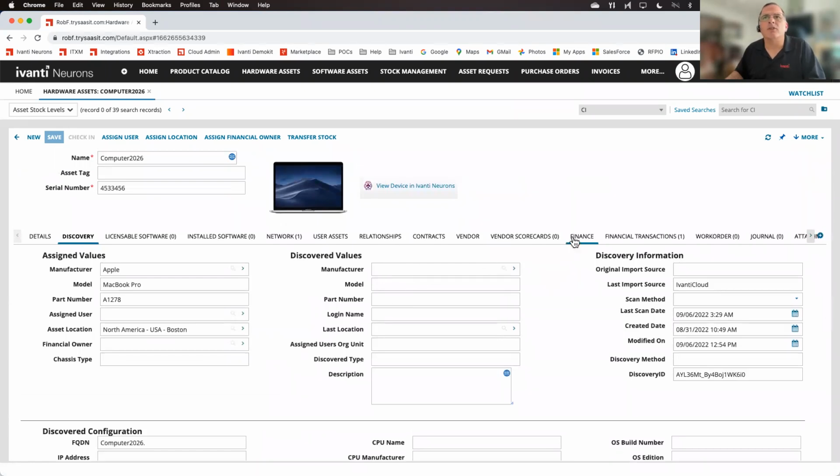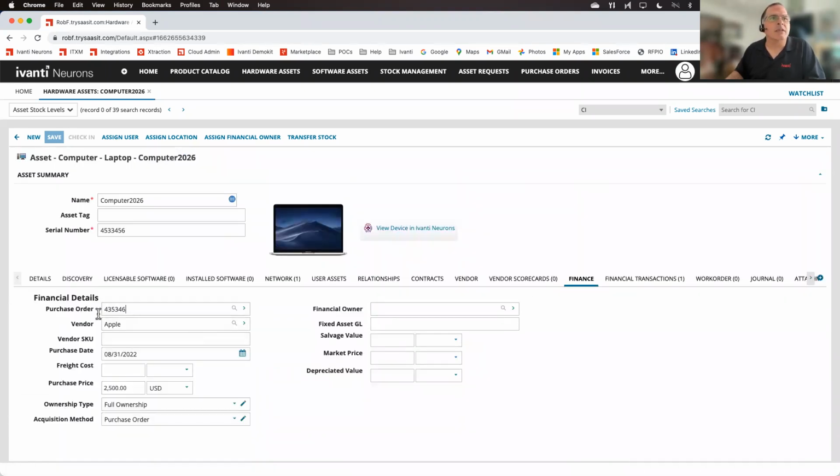But if we come all the way over to some of our financial aspects, we can see that it's already linked back to a purchase order where I probably purchased additional MacBook Pros at the same time. So if we ever need to go back and see all of the machines that we bought off of that PO, we certainly can, very quickly and easily, by jumping to the purchase order. We have vendor information, purchase information. If it was a lease versus a full ownership, we would have that established based off of the way that we purchased the asset. Once we assign a chargeback owner, we'll start to do depreciation and automatically calculate the depreciation of that asset.